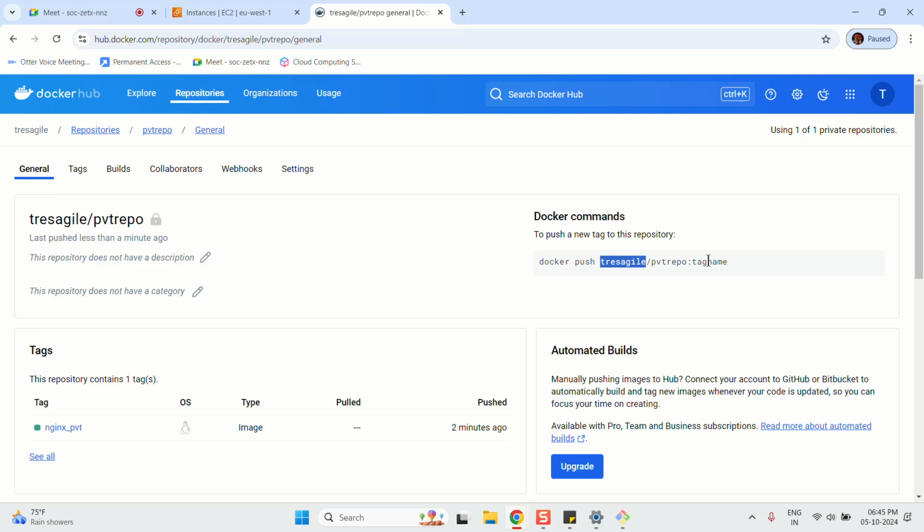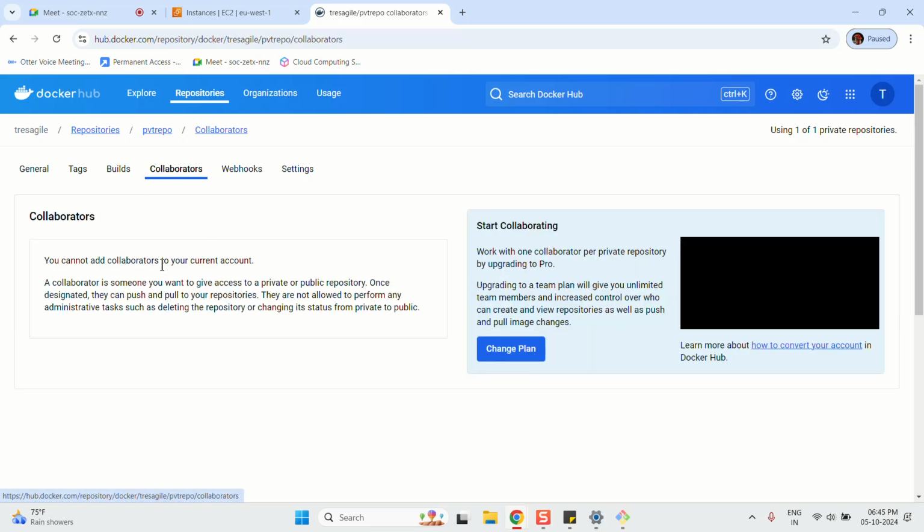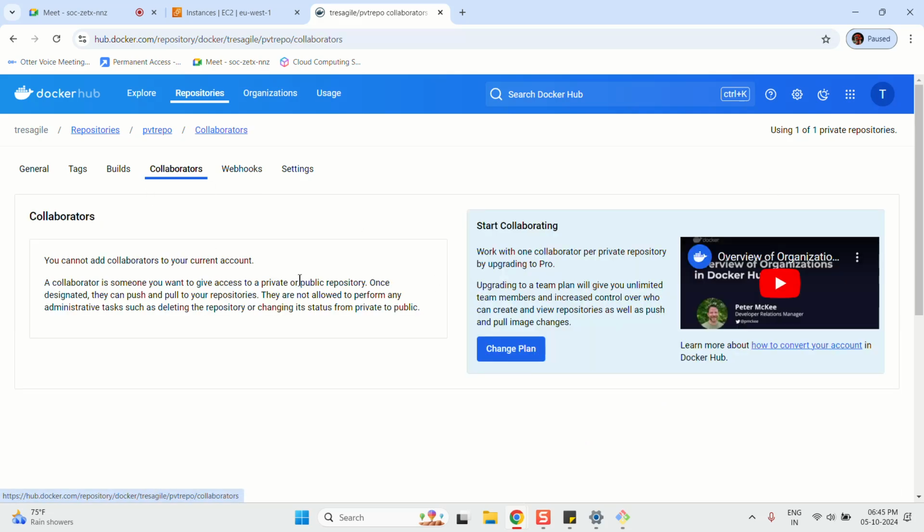You can share it, but it's not allowing you to share, and you have to be a pro account, I guess, in Docker Hub. If you bought a pro license, you can share it to others. I mean, you can add a user here. They have to have a Docker Hub account, and the username is there, right? Like this. You have to add the username here as in collaborators.